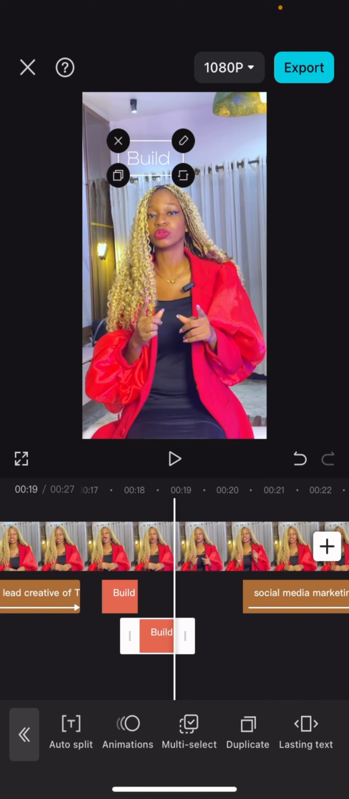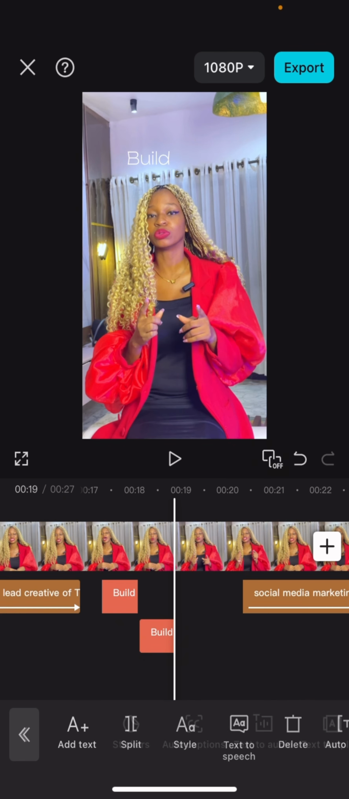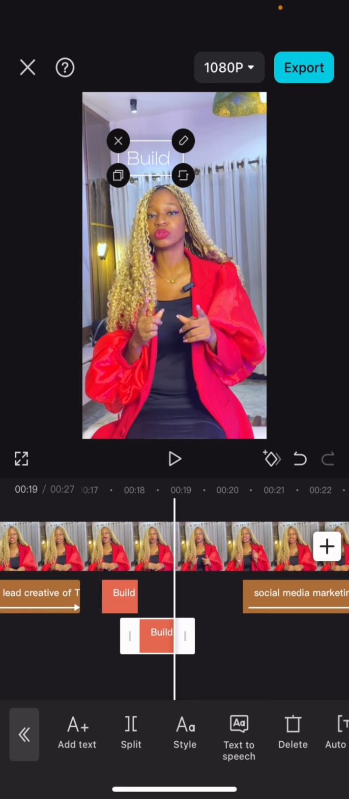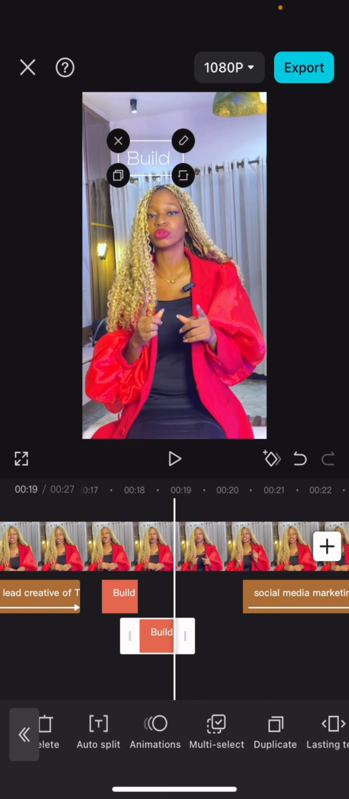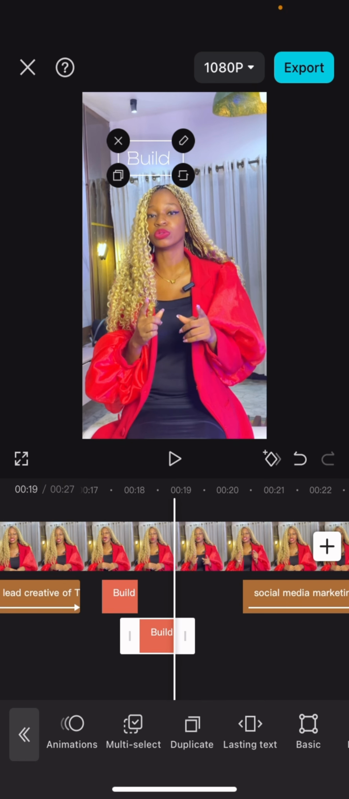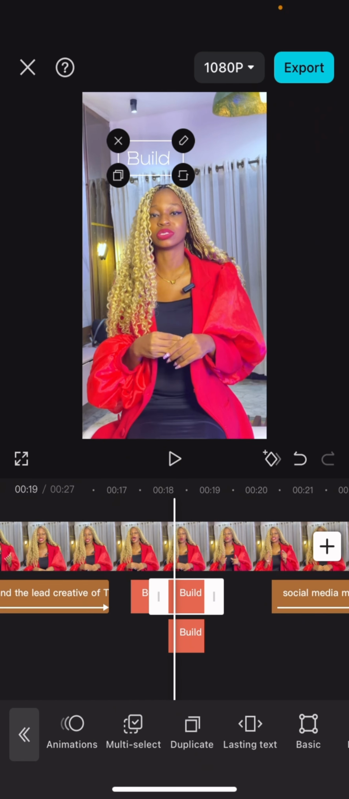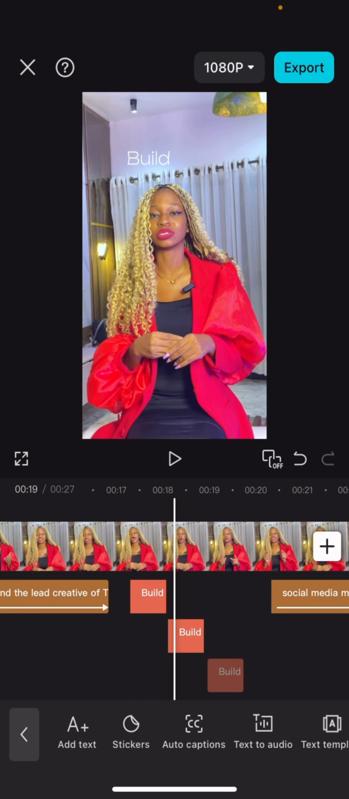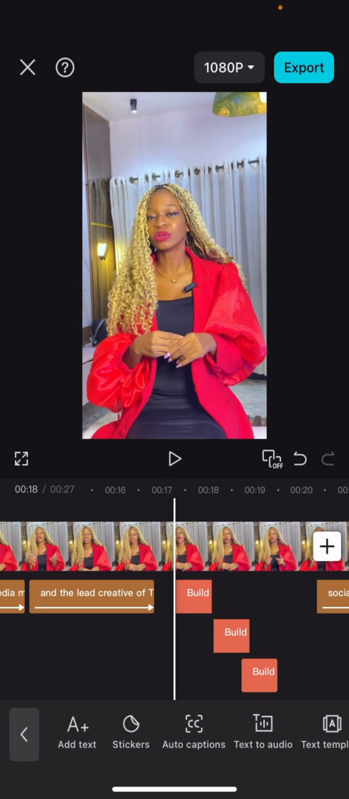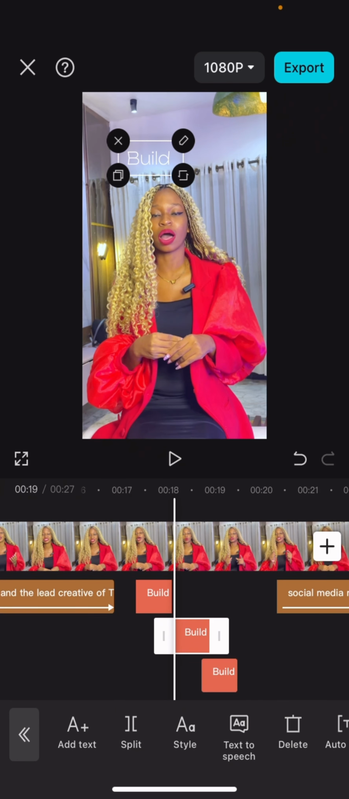I duplicate. So if you're wondering how I'm duplicating, just tap on the text box. A bunch of things will come out, and part of which will be duplicate. You duplicate again. All right. So we can drag this under here. So let's play. Let's see. Build, and then let's edit the other words.